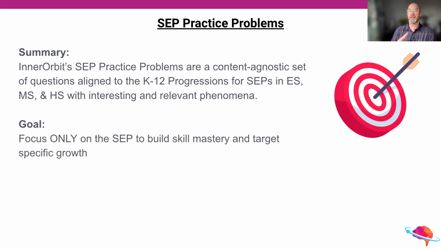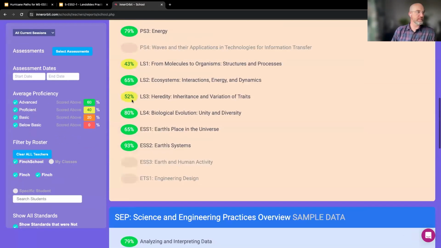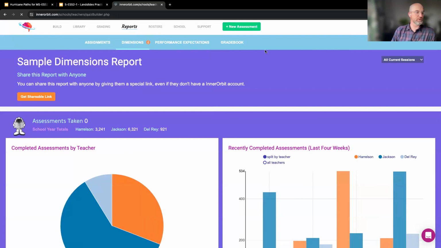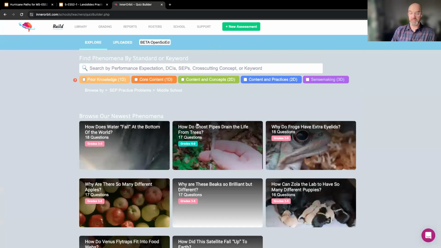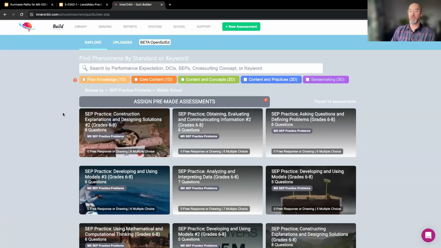But we were looking for ways to give students just practice on the skills. So if it's looking at causation versus correlation, or if we're looking at linear and nonlinear trends in data, we can look at these different phenomena and see if students can apply that without having the burden of understanding that content. So if you go on the website, you'll find these SEP practice problems in the build tab. And so we recently rewrote and wrote even more for middle school.